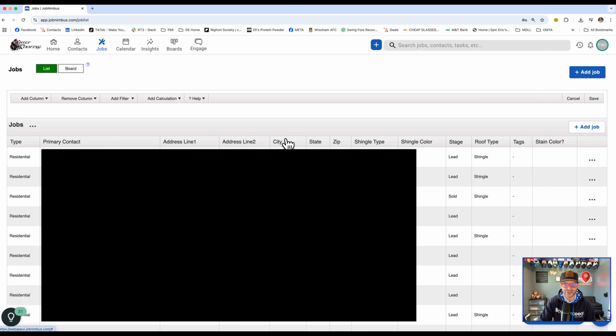There is an option in Job Nimbus, so be careful, that has the address. It's like customer information, but it has the address with the phone number all in one cell, and that's not going to work for us. So the way you do this is by using the columns above.